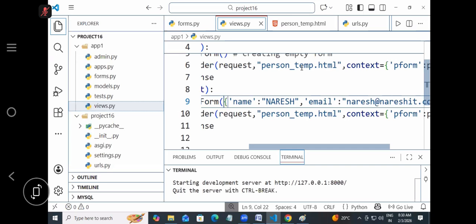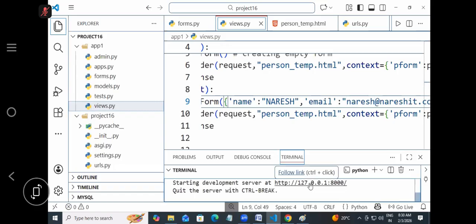Because now you are calling the constructor of which class? Super class. And the constructor of the super class receives only a dictionary, and that dictionary contains the key and value. So what is the key? The field name. What is the value? The default value of that field. Just to see here.